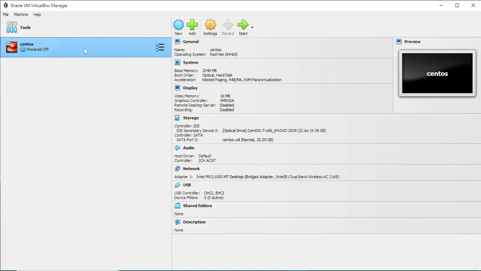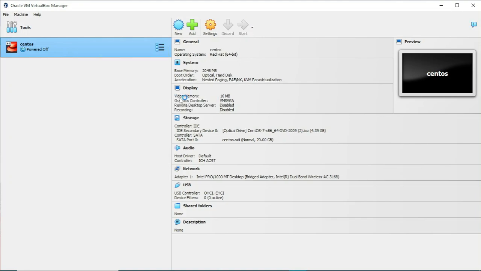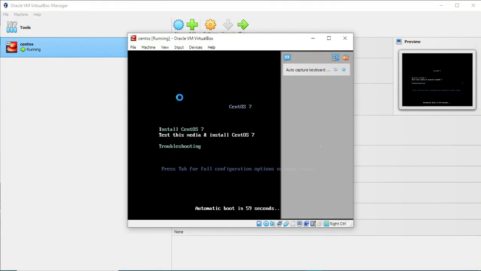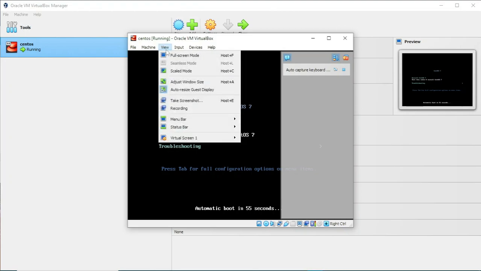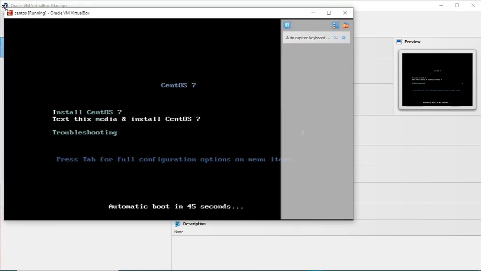Now again navigate your cursor towards the CentOS tab and go to start. Click normal start. Might take a few minutes. So before we start the installation, just go to view here and select scalable mode so that you can adjust the screen as you wish.